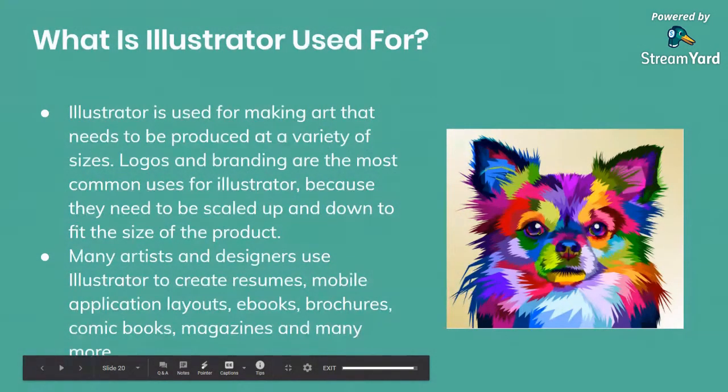Vector art isn't just limited to logos though. Most large scale printed media contains vector artwork. This includes posters, banners, clothing designs, window decals, and flyers. Like Photoshop, Illustrator has several uses. Many artists and designers use Illustrator to create resumes, mobile application layouts, ebooks, brochures, comic books, and many more.